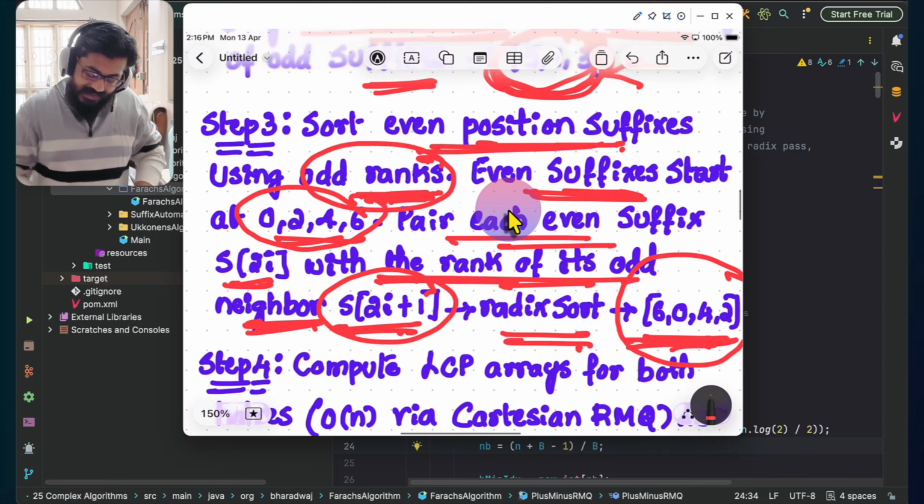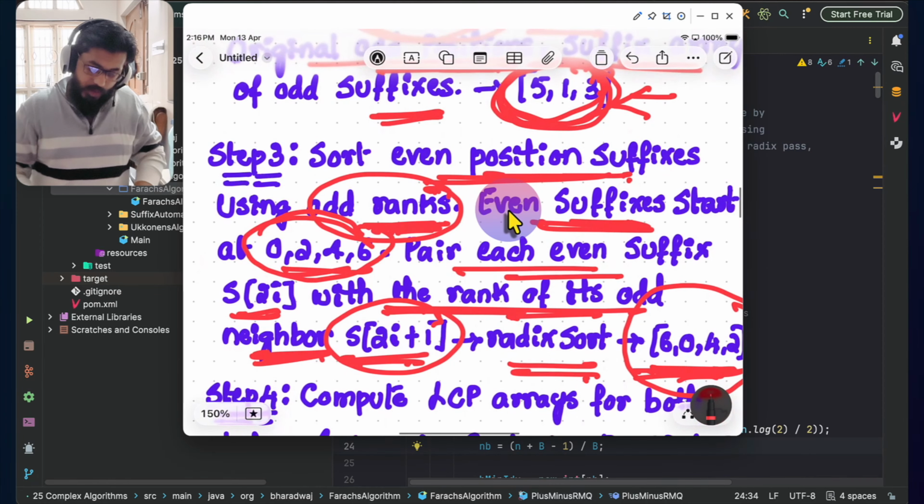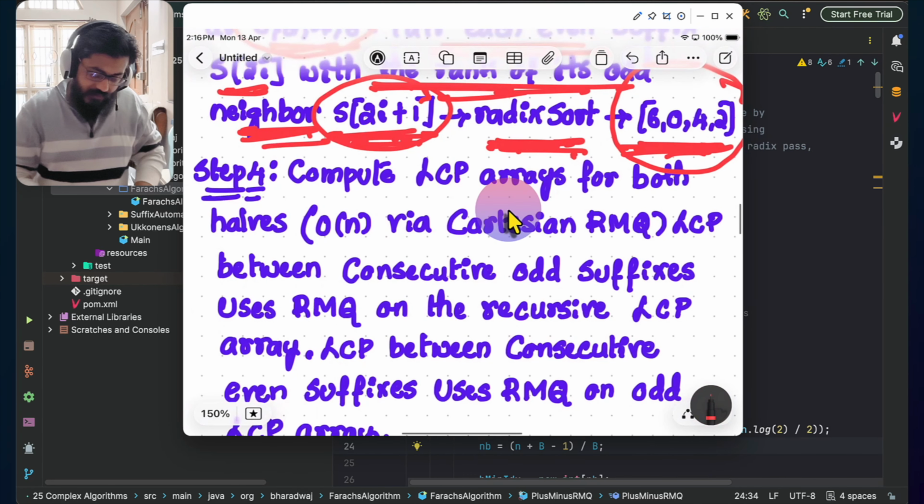Suffixes start at 0 to 6 because of the example that we have considered for banana, right? So for 0 to 6 we will pair each even suffix, s of 2i, with the rank of its odd neighbor, 513 that we have got, s of 2i plus 1. So when we apply the radix sort, we get 6042. Yep, 6042.